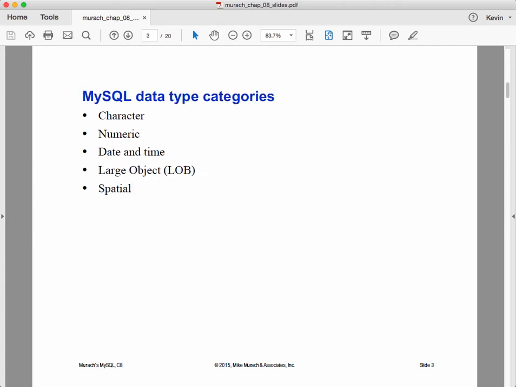So there are a wide range of data types available within MySQL. Some of them are the standard data types that are part of SQL 92, and some of those are MySQL extensions.